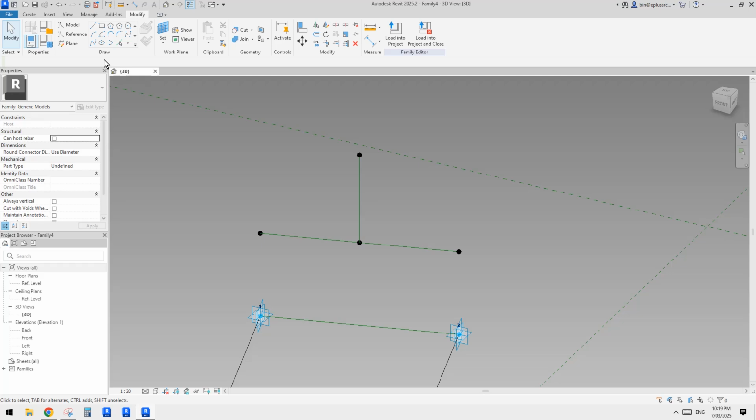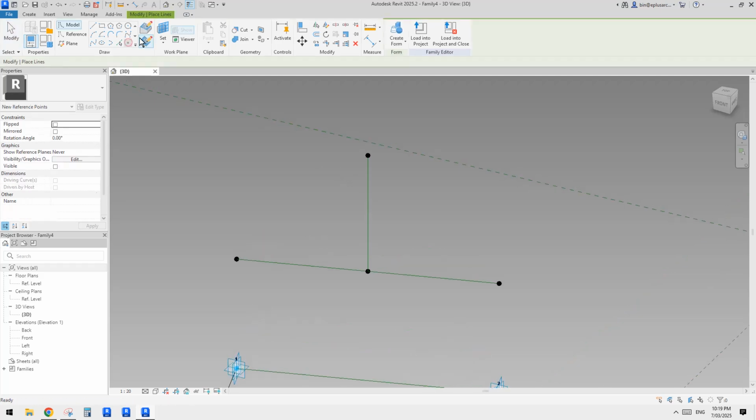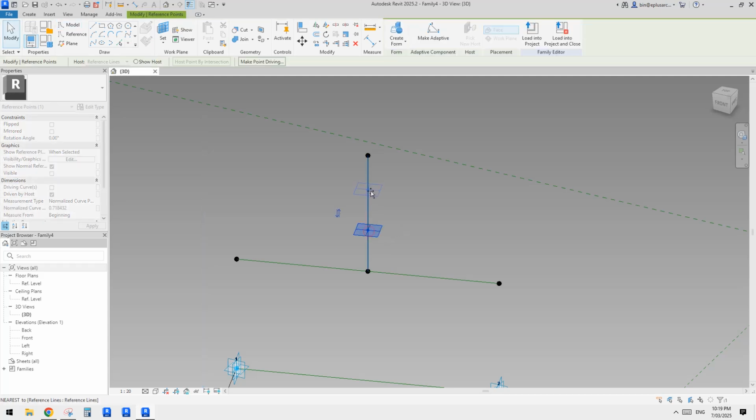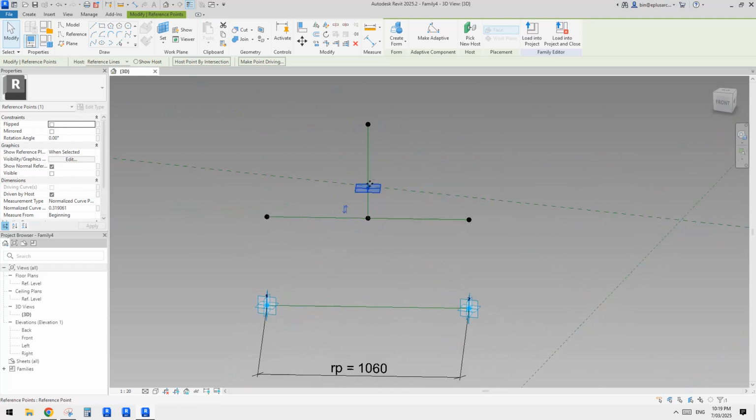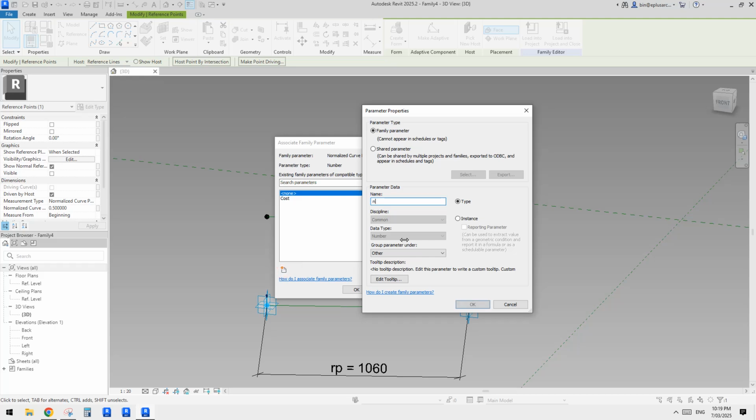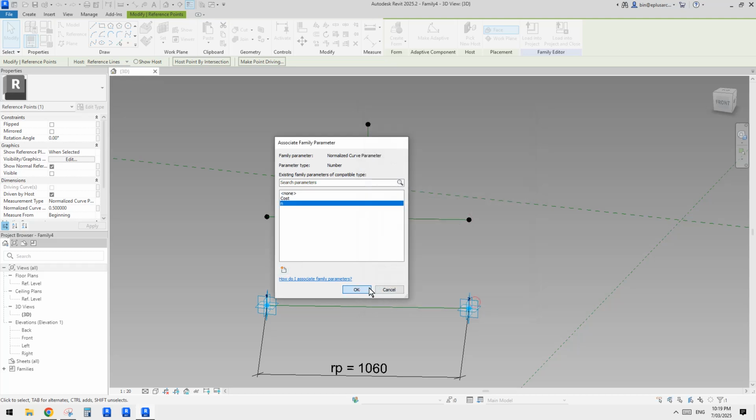And now we are going to place a point, draw on face again. So place onto this reference line. So this will be a center point. So we can move it along this reference line using this normalized curve parameter, a number between 0 and 1. Okay, so now we can just create a parameter for this, maybe call it n instance, OK, and OK.